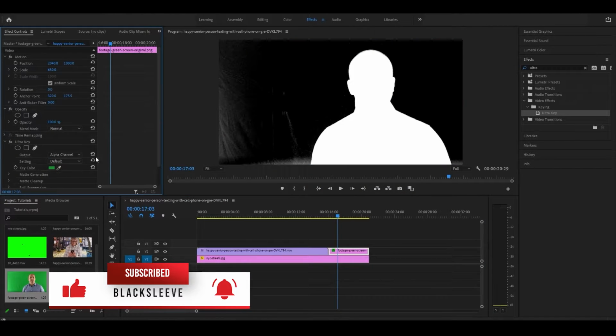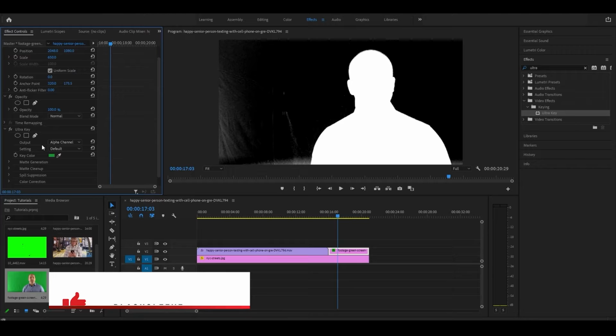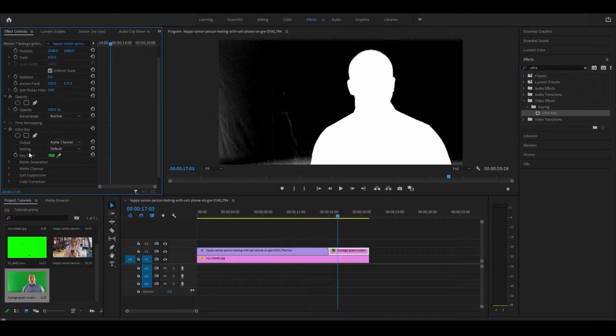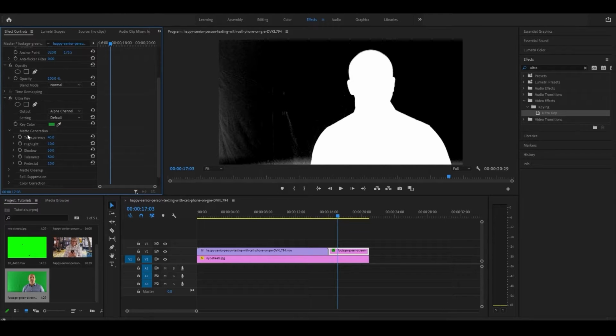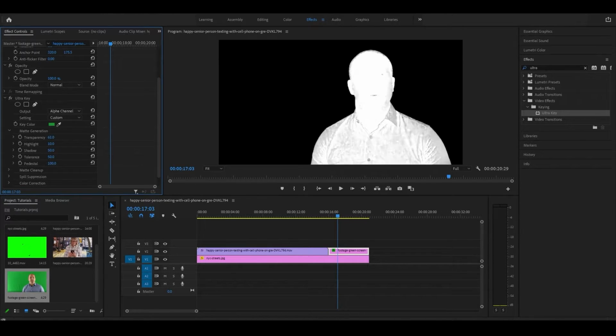Go to your alpha channel, and as you can see, this one has a lot of shadows on the back. So what you want to do is go down to your settings and play with Transparency and Pedestal. Now Transparency I don't use that much because it's very sensitive, but Pedestal, as you can see, helped a lot.